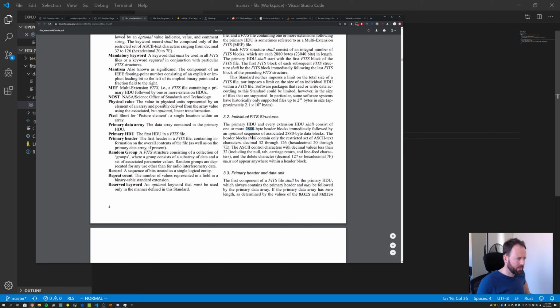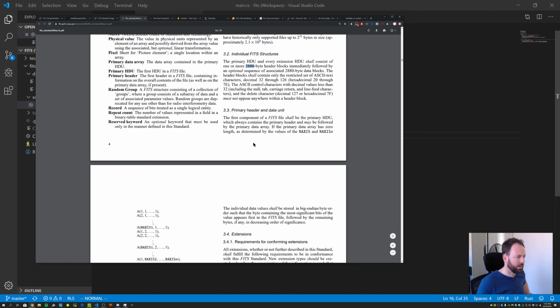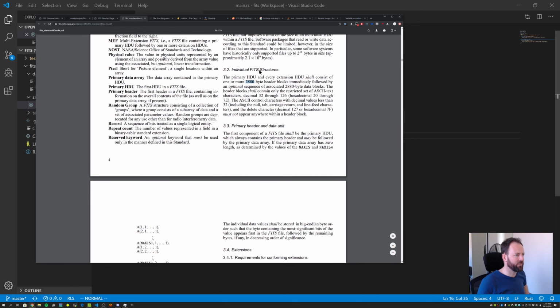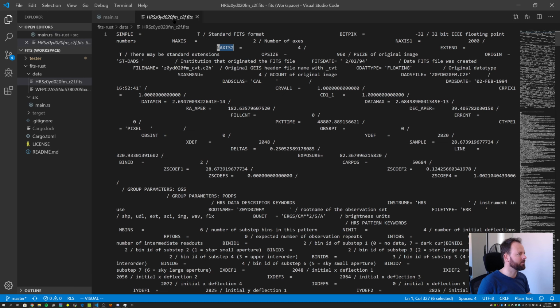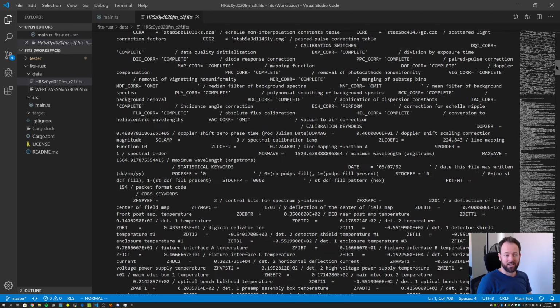The header block shall contain only the restricted set of ASCII text characters. So we're just dealing with, well, not even 8-bit ASCII. Right, that's fine. All right, so we've got a little bit of an idea, haven't we? If we go back to our FITS file, we can absolutely see that this looks like a header. And my guess is that it's going to be some integer multiple of 2,880 bytes long.